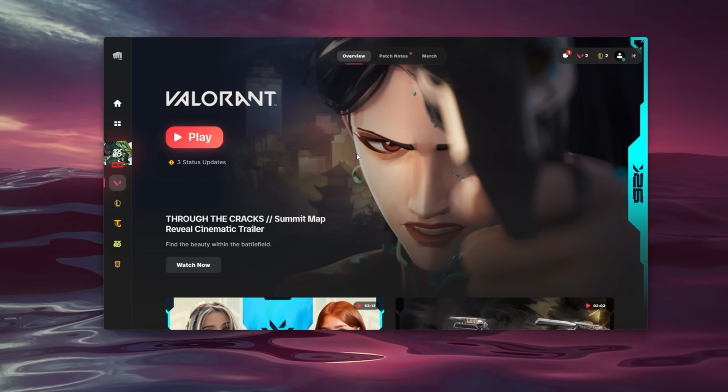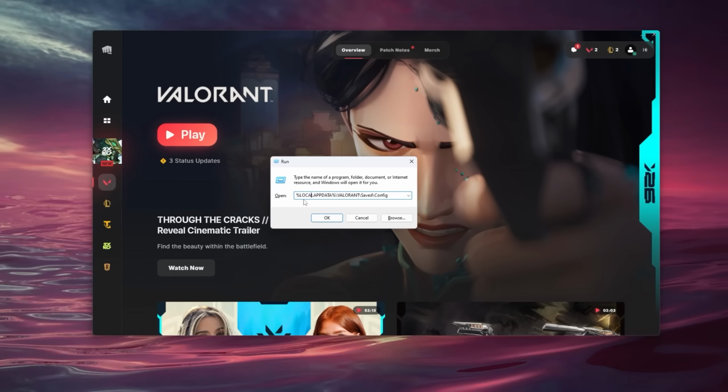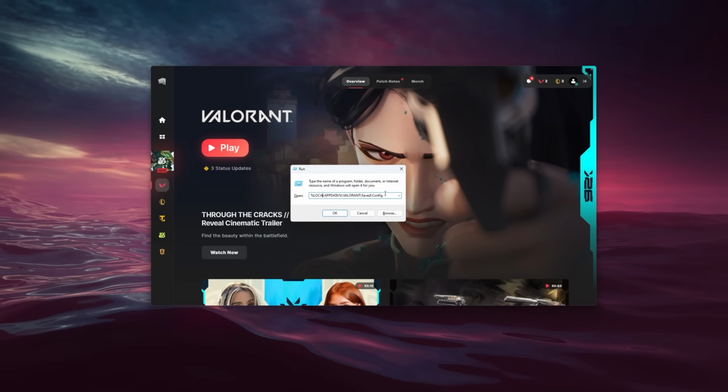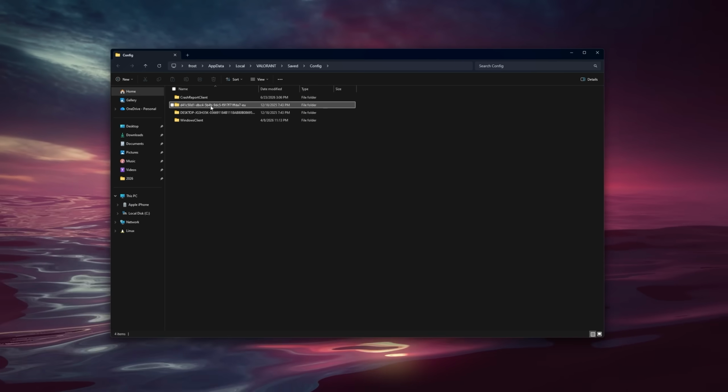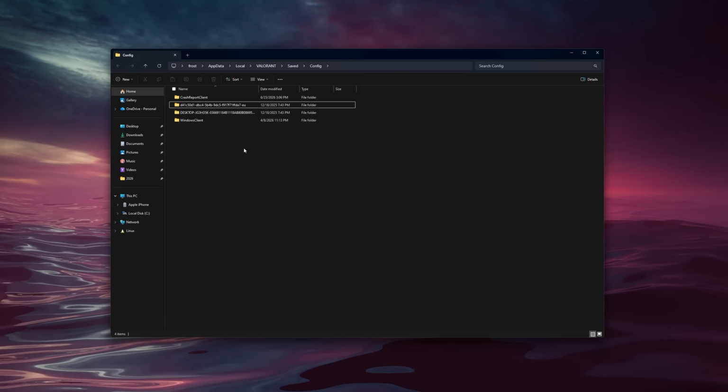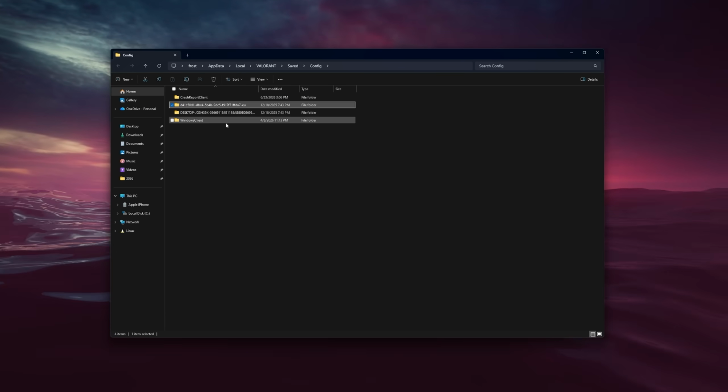Back on your desktop, you're gonna press Windows R on your keyboard. We're gonna type in local app data, Valorant saved config. I'll also put this down in the description. Enter. This is gonna open up your file explorer, and in here you're gonna see all the accounts you've played on. So if you played on several accounts on this PC, you're gonna see multiple folders and not just one.